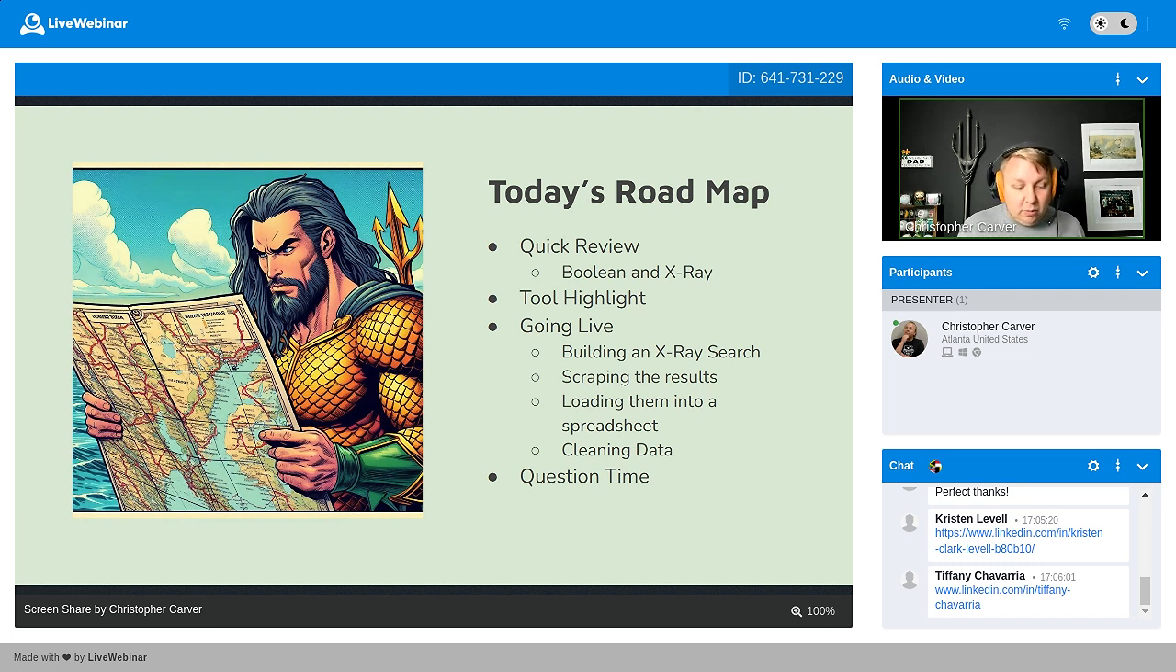But that's today's roadmap. Again, keep in mind, if you have any questions about Boolean operators, X-ray searching, drop them in the chat. I will do my best to answer those as we go. And as we go through the review, if there's anything in particular you don't understand or you need clarity on, please ask then so that we can hopefully get ahead of that.